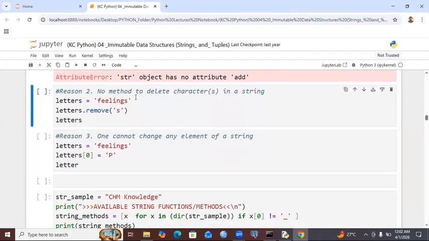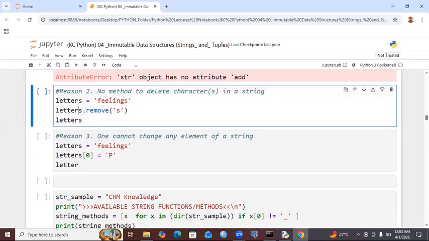Now reason 2. No method to delete characters in strings as well. Just like you cannot add, you cannot delete. In Python, when we want to delete, we can say remove. So now we declare this variable fillings already, and then want to remove this s again, to make it "filling" just like in our first string. But that cannot be possible because this data type or structure is not mutable. That is, it is immutable.